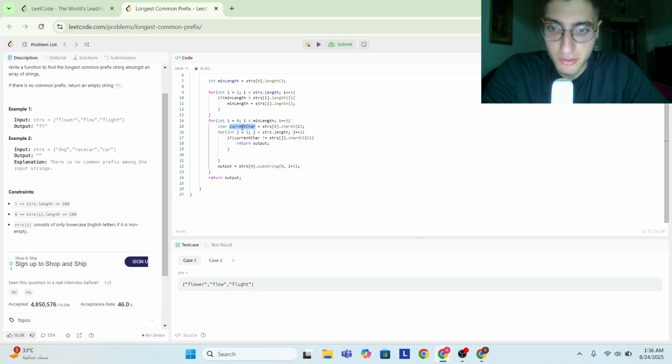So current character is going to be equal to f. Now we're going to iterate through the strings of our array, starting at flow because we don't want to compare flower to itself. If current character, which is f, is not equal to strs at j, so strs at j is 1, character at 0 of strs at j is going to be f. Is f not equal to f? It is, so skip this if block, increment j. J is now equal to 2.